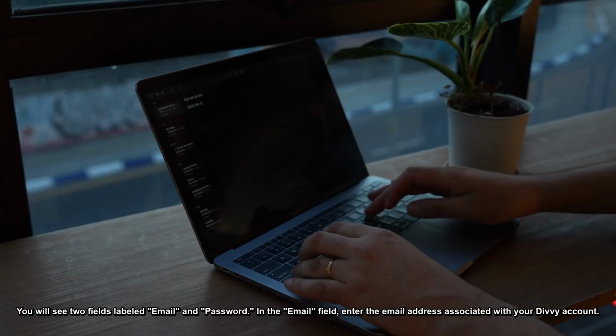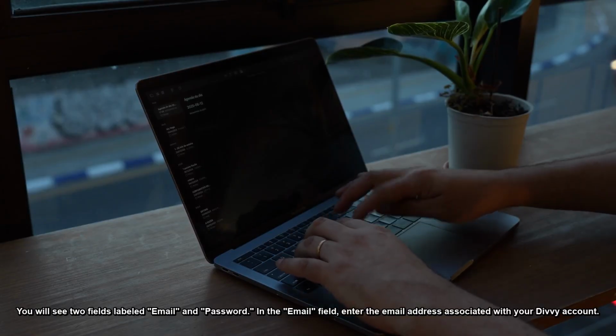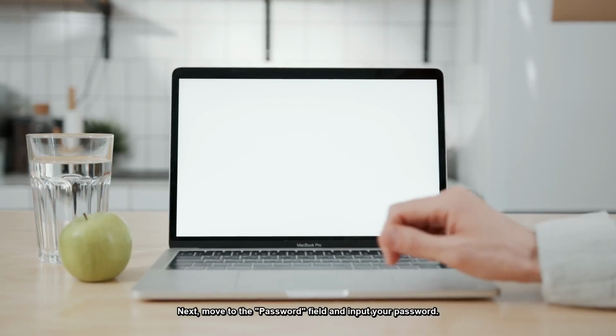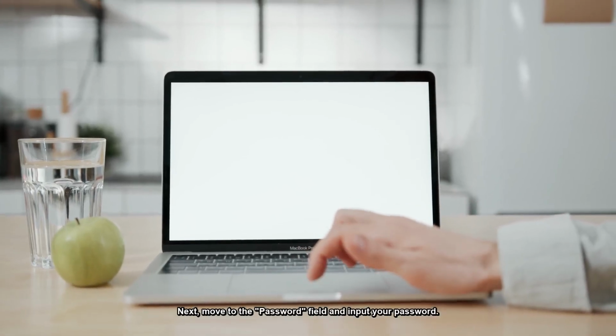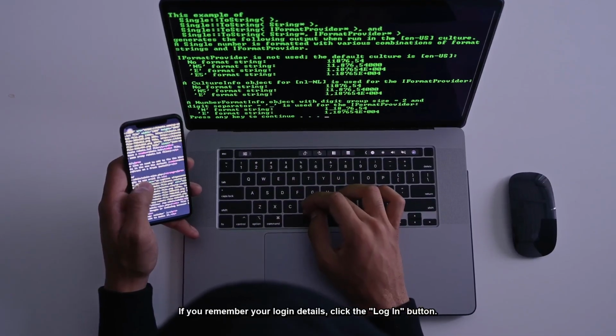You will see two fields labeled email and password. In the email field, enter the email address associated with your Divvy account. Next, move to the password field and input your password. If you remember your login details, click the login button.